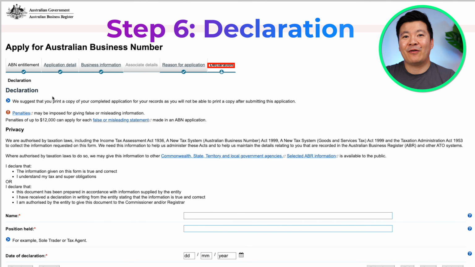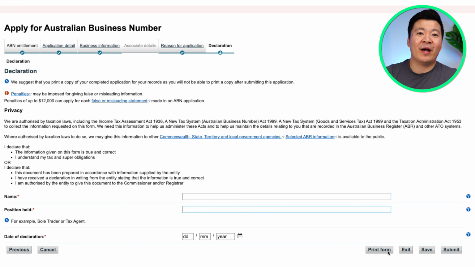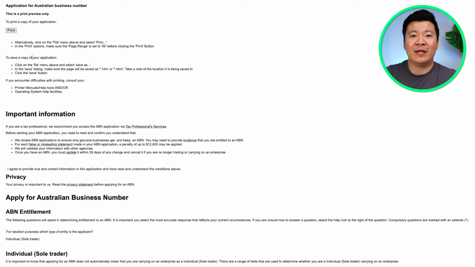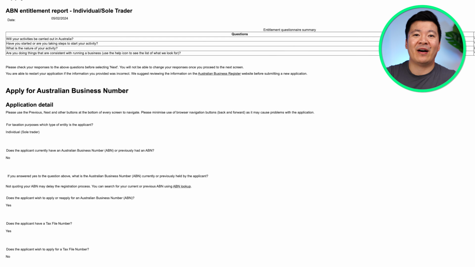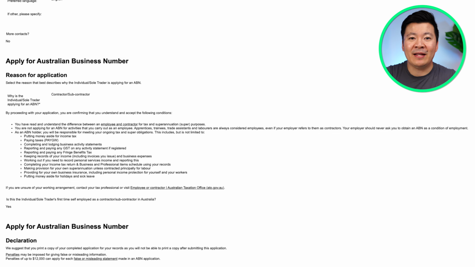Step 6, declaration. This is the final part of the application. You're almost there. So it says here, we suggest that you print a copy of your completed application for your records, as you will not be able to print a copy after submitting this application. So you can go ahead and select print form down here and have a read through your application to ensure everything is correct. Please note you are risking a big fine if you provide false or misleading statements in your application, so make sure you read through everything carefully to ensure it's correct.